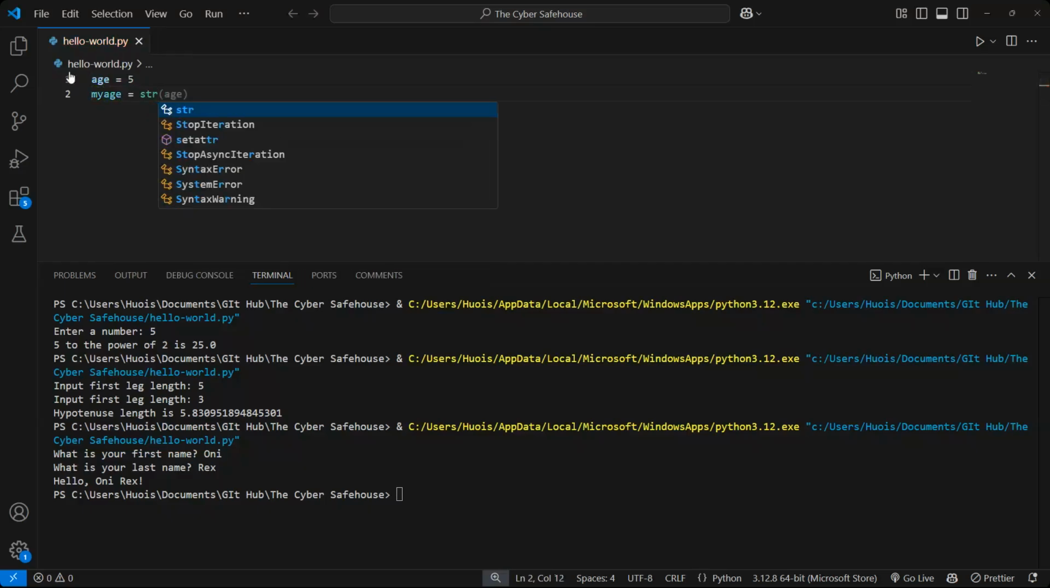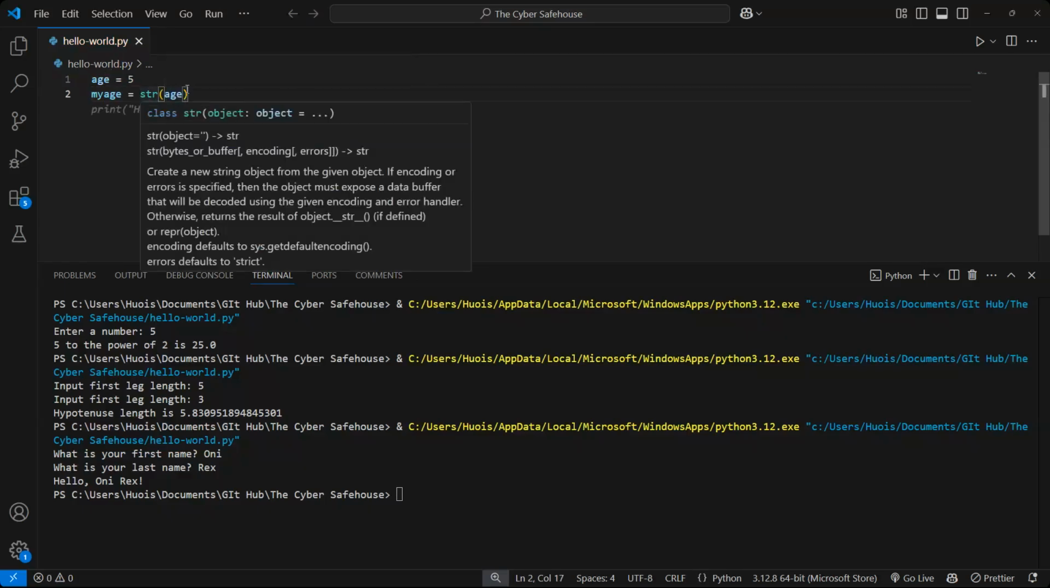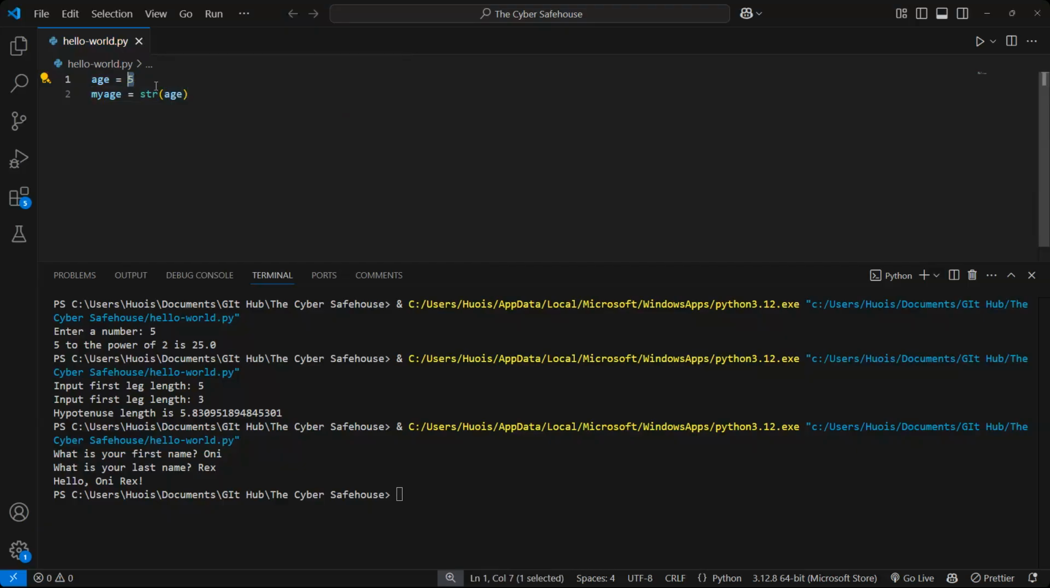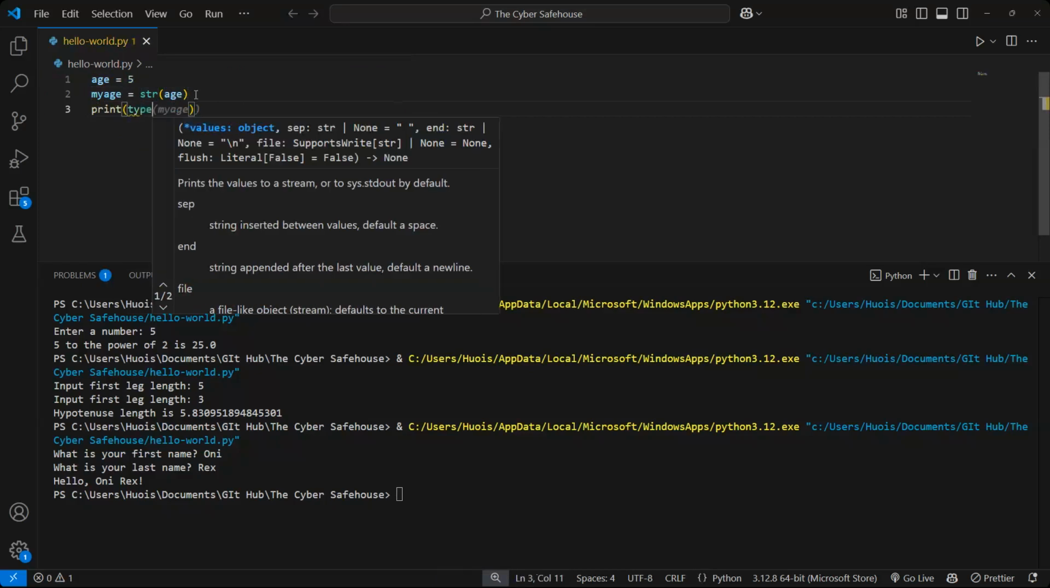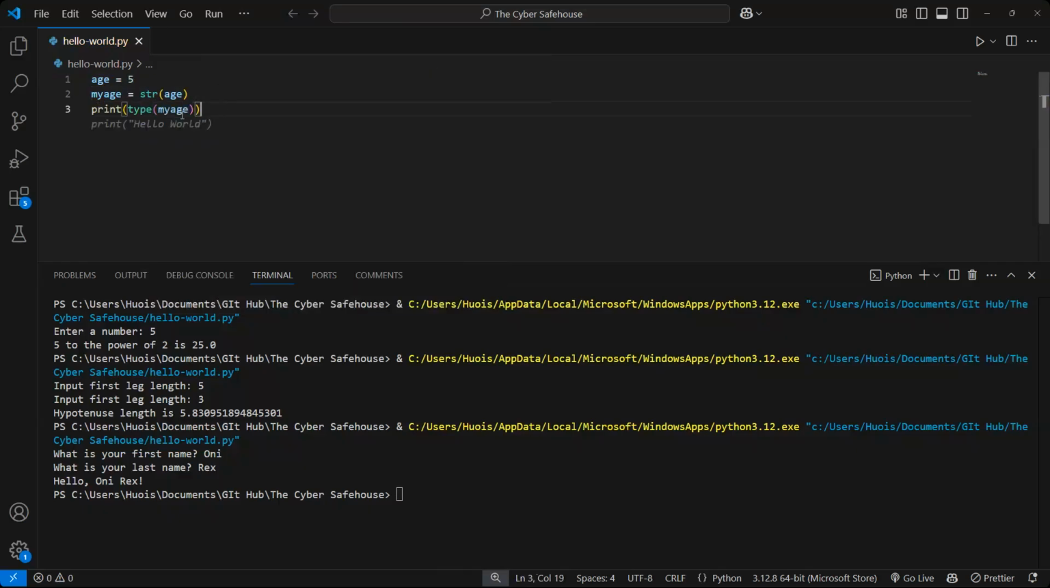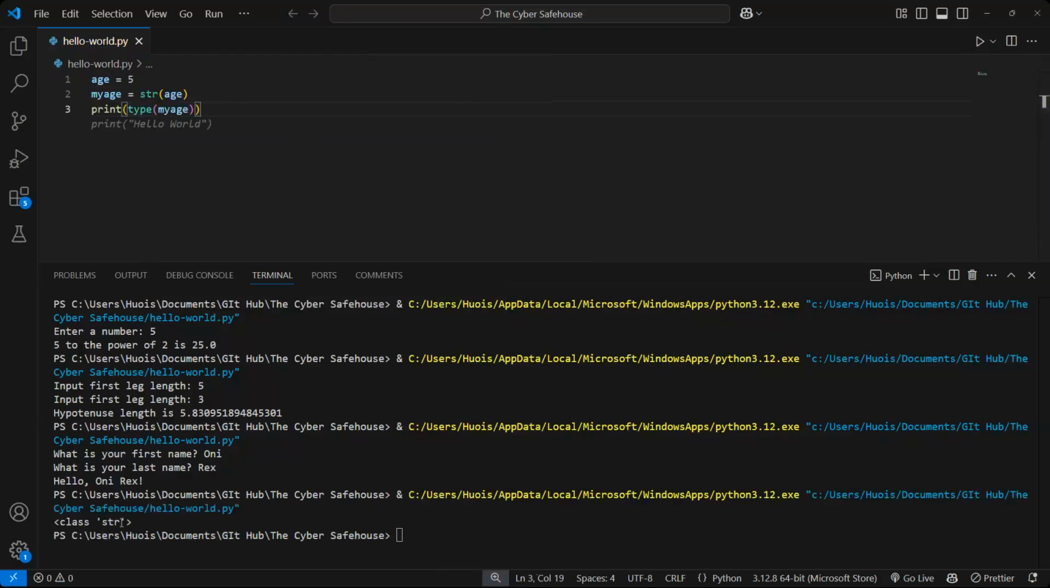string. So you can see this now. And put, so now this converts this age, which is an integer, to what? A string. Let's say print type. So this type here is going to tell us what kind of value my age is. So if I put this, now you can see the class is what? String. My age is what? String.